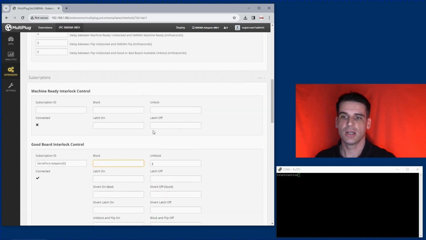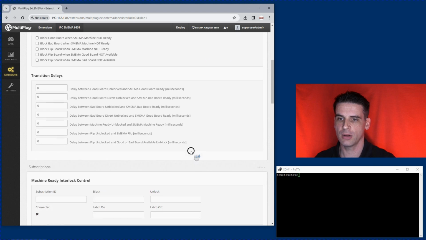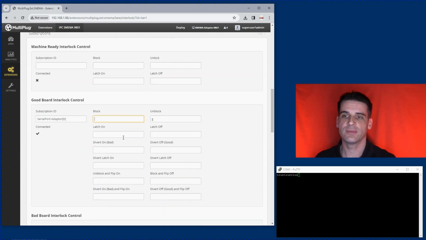In that situation, the latching lock isn't being applied, and so you can change the startup values here. But ultimately, what it's looking for is some string values to say unlock, block, or any sort of control to do that. If the board was bad, you can divert on, so that will change it to a bad board, and as soon as the I/O goes low, the interlock would be reapplied.